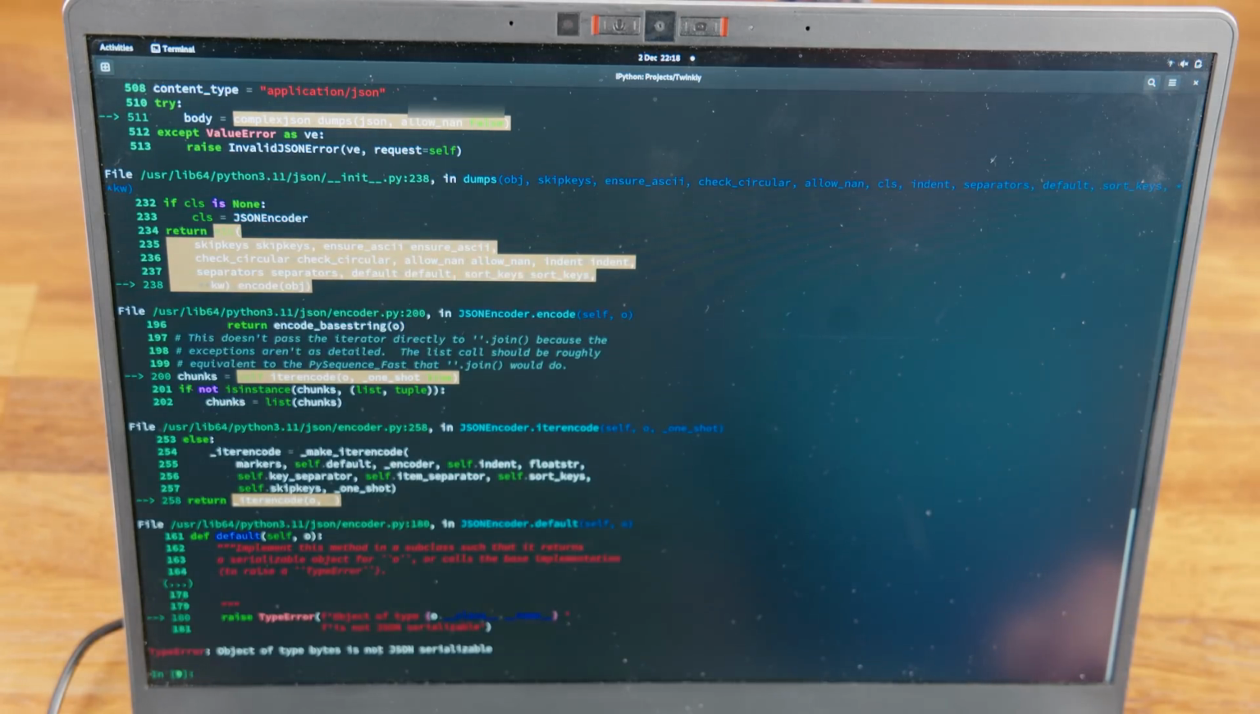I said in theory, that didn't work. Okay, so we're getting an error here: object of type bytes is not JSON serializable. Great. That indicates that the library maybe isn't as reliable as I thought it would be.